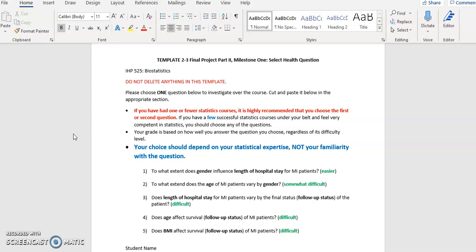Again, this is just experience of having hundreds and hundreds of students complete this project. Every once in a while, you get a student who picks a harder question and they are struggling throughout the term because things are more difficult to figure out.